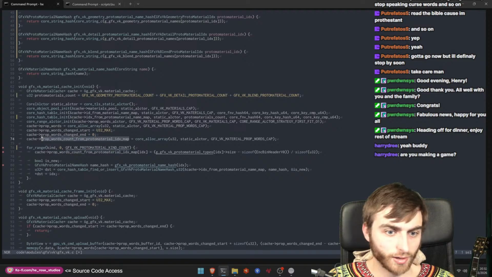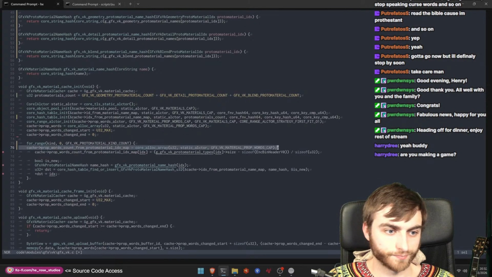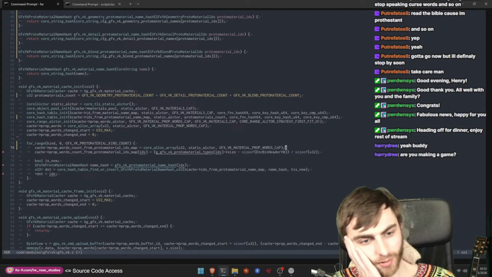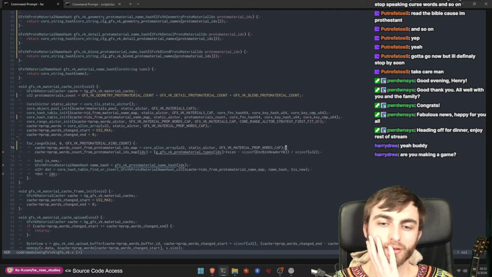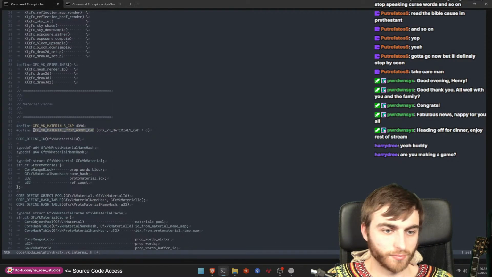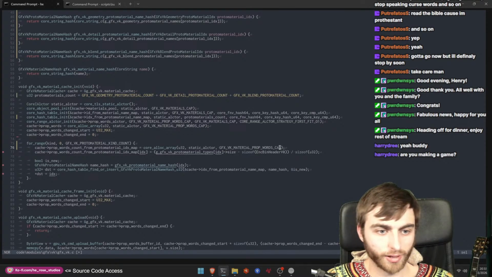Where's this thing getting allocated then? Ah, right here. Property words count. Wait, why is it allocating so many? That's dumb. Oh, that's an over allocation there.